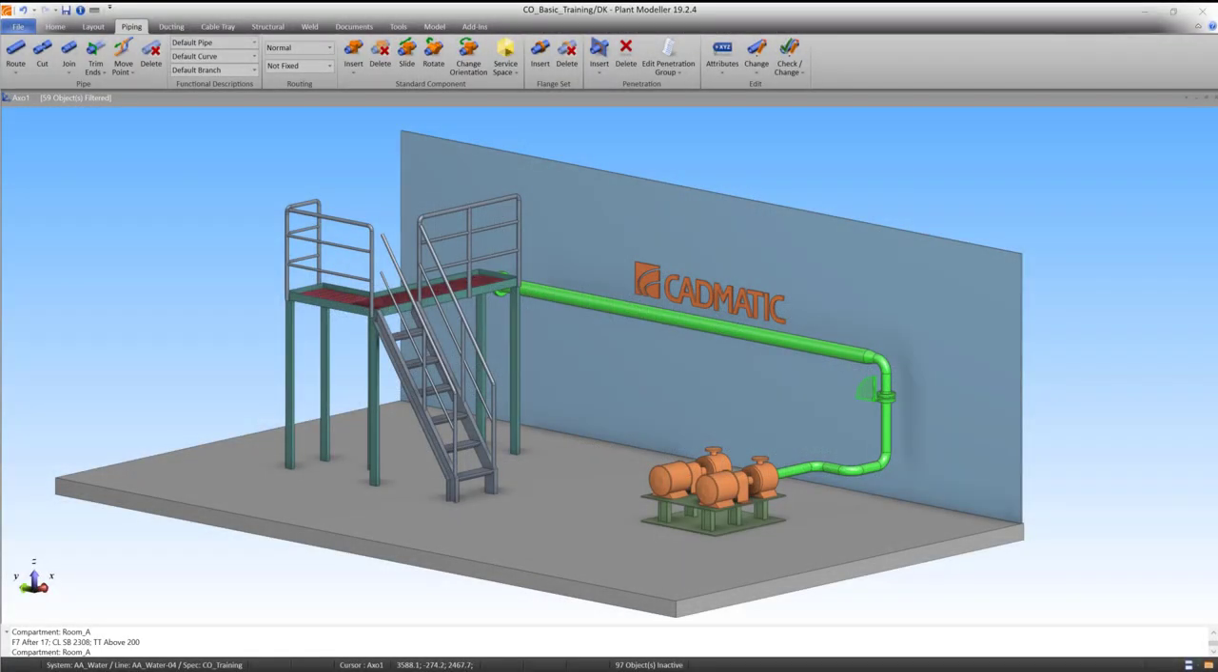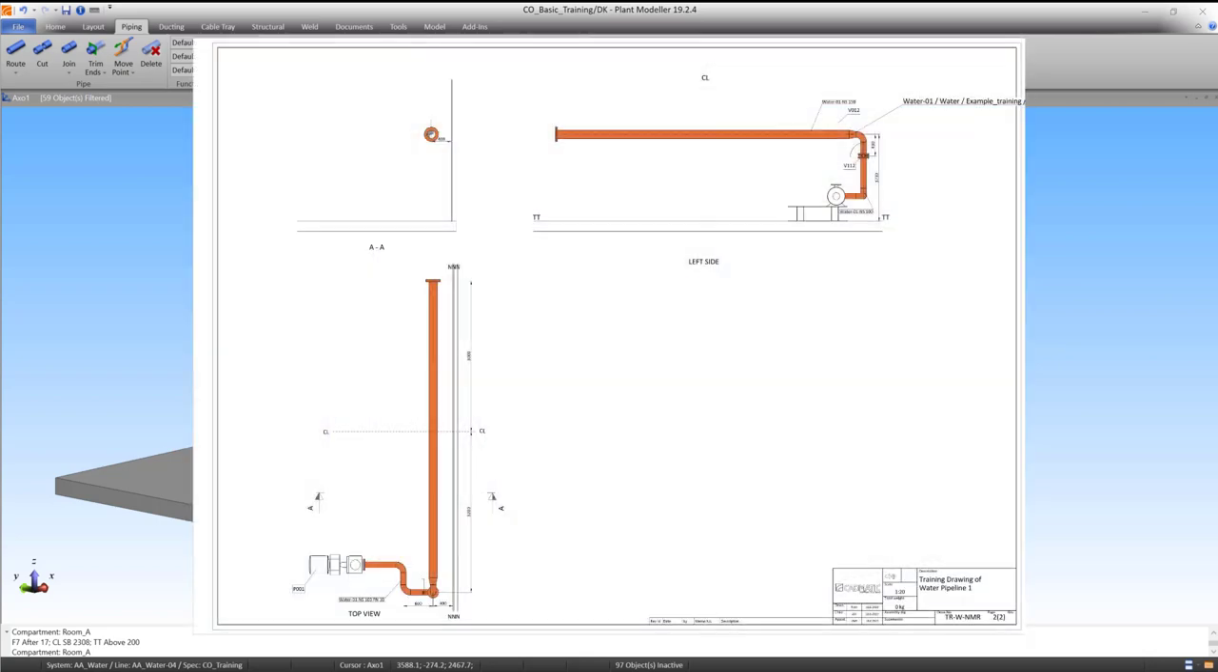Welcome to the first of the pipeline routing exercises. We will route this first pipeline in axial directions and add a few components. The dimensions of this pipeline can be found on the provided sheet drawing.